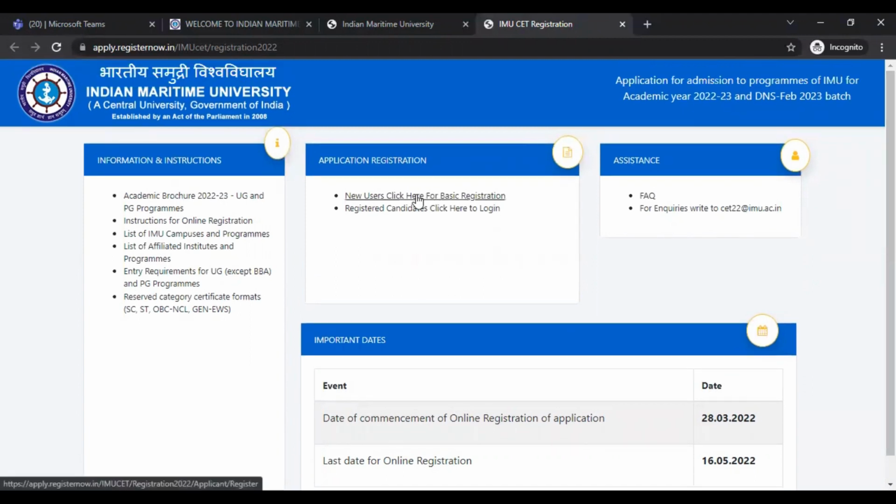There are two things. One is new user, click for basic registration. Second is registered candidate, click here to log in. Now, we have to click on the first link. Every new user will click on the first link, not the second one, because it is necessary. First is new user, so you have to click over here, and whoever has done their registration is going to click on the second link. So that is your registered candidate. So I am going to click on the first link. Once I click it, it is going to open.